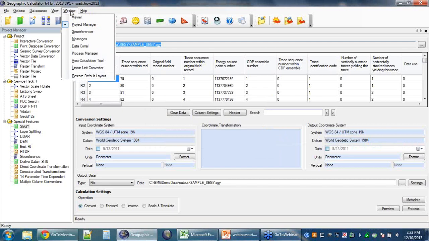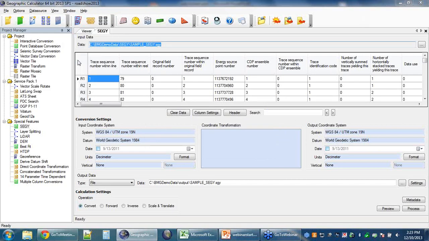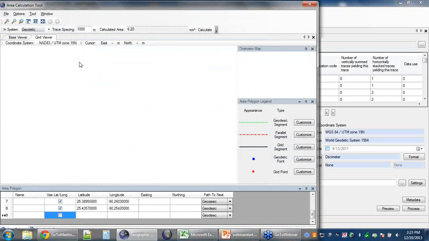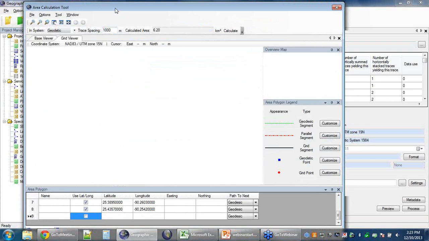Okay. To access the area calculation tool, you just want to go up to the main toolbar here, go to Window, and then select Area Calculation Tool. And that will bring up the Area Calculation Tool window.